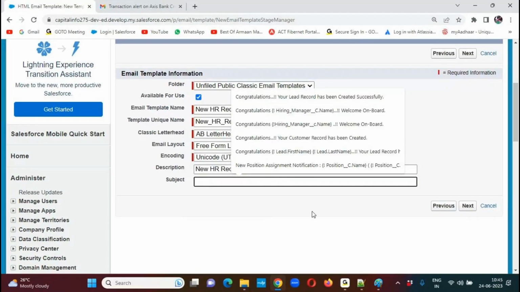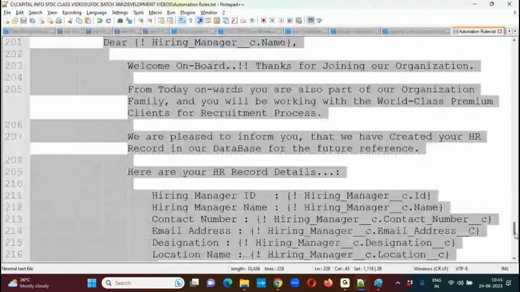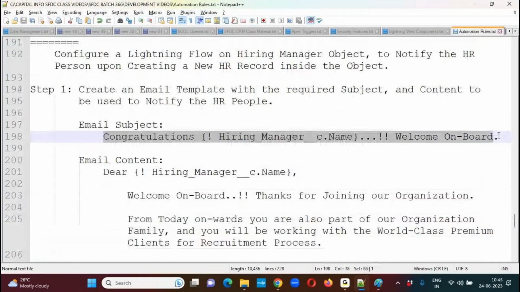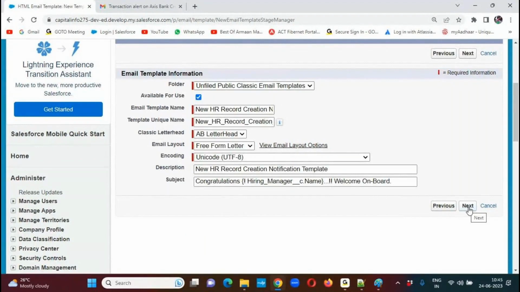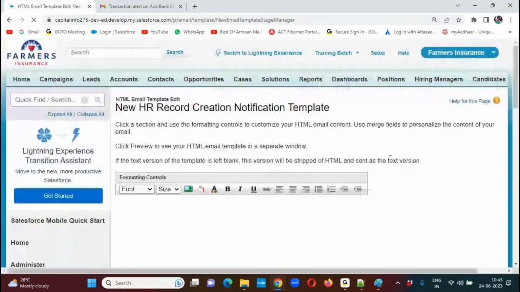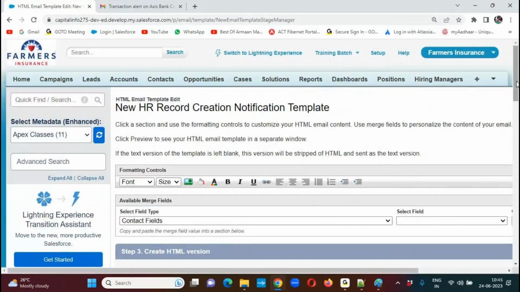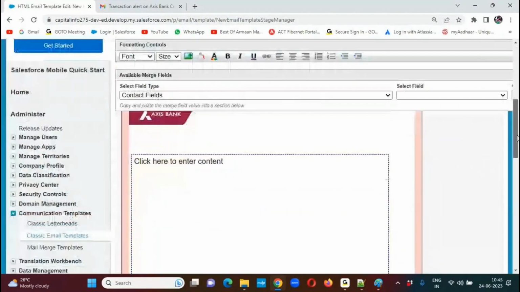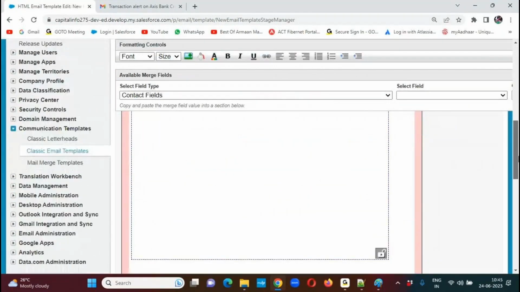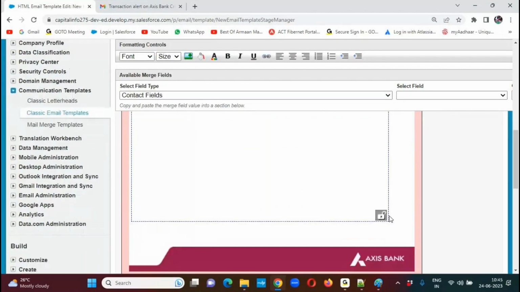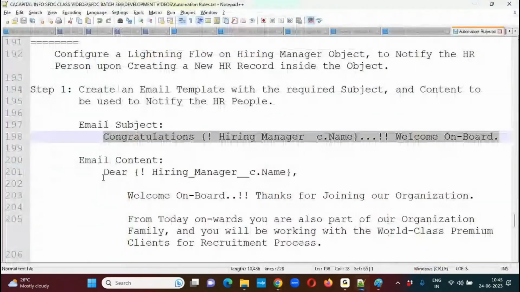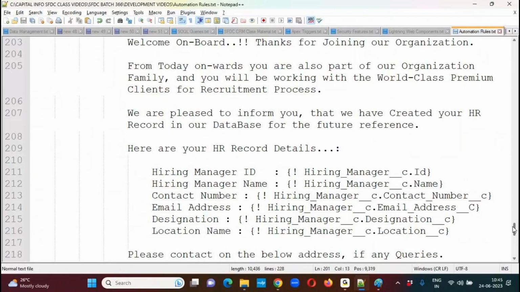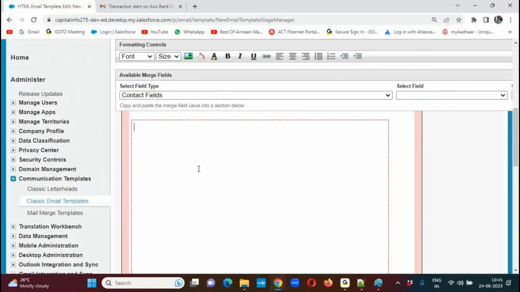Specify the email subject. Whatever the email subject that we have specified. When you click on next button, it is providing the letterhead template to you here. This is the letterhead template. In this letterhead template, we can place whatever content you want. Let me copy my content. I'm placing the content over here.